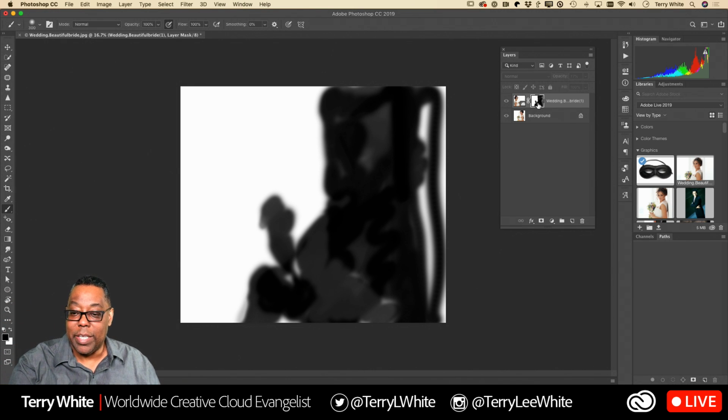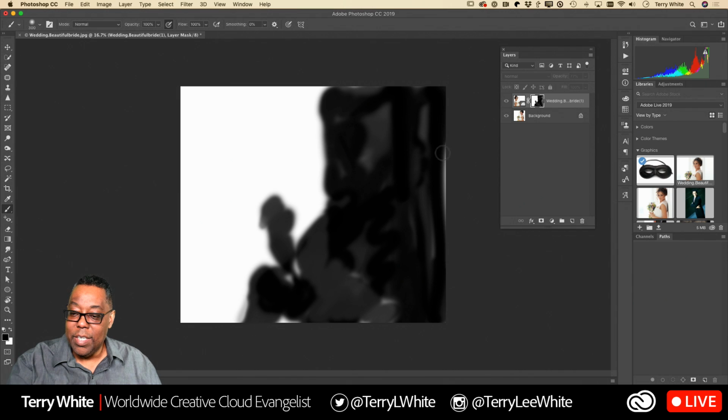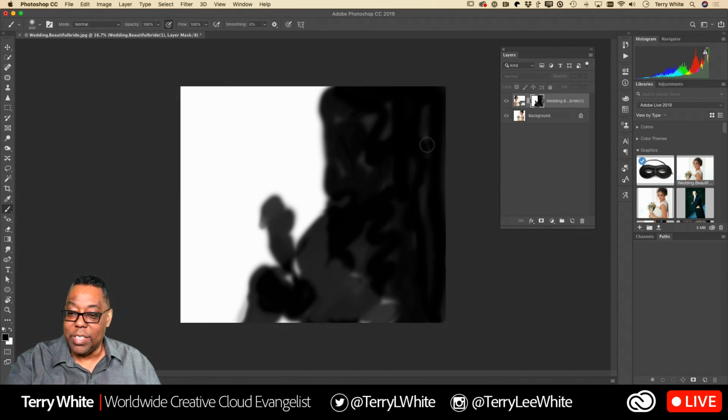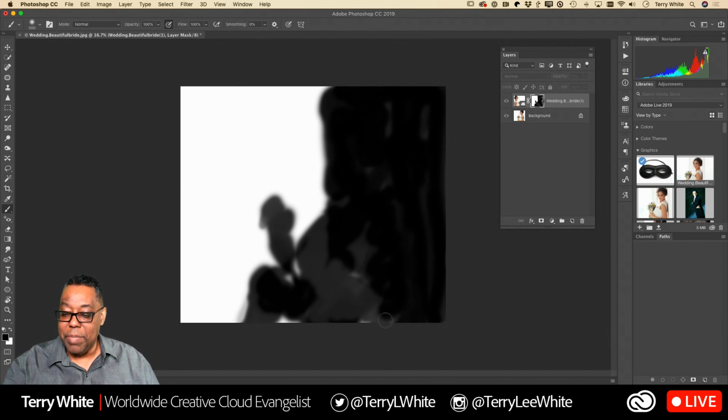And you can work like this. So you can say, ooh, I missed all of this. This should be masked out too. There shouldn't be any part of that ghosted out image on this side of the frame. So I can go ahead and just fill in any spots that I may have missed, any spots that should be painted in, I can go ahead and paint in right there on the mask.